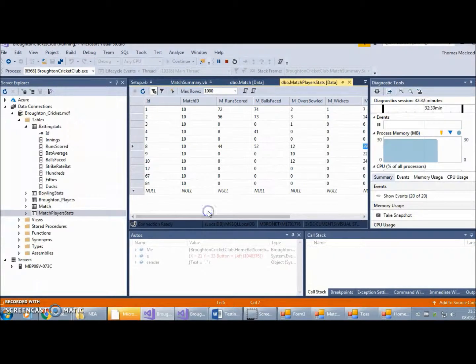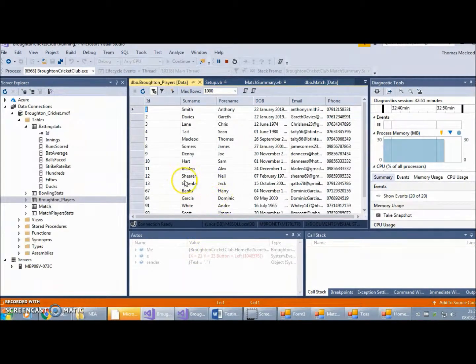Just to provide more sufficient evidence for test number 24, as you can see, the ID of Davies is 2 and the ID of Summers is equal to 8. So that has definitely been a success.